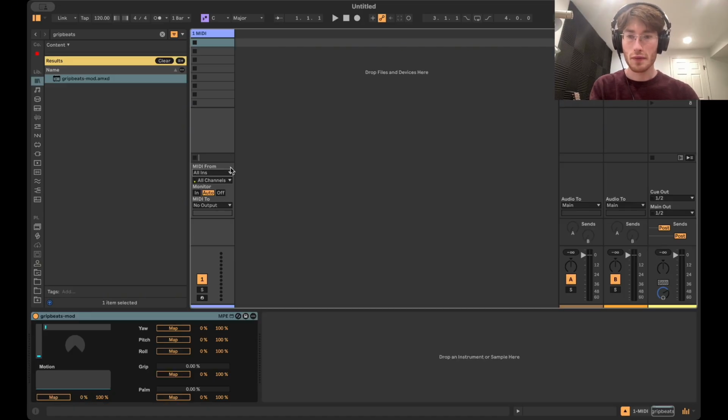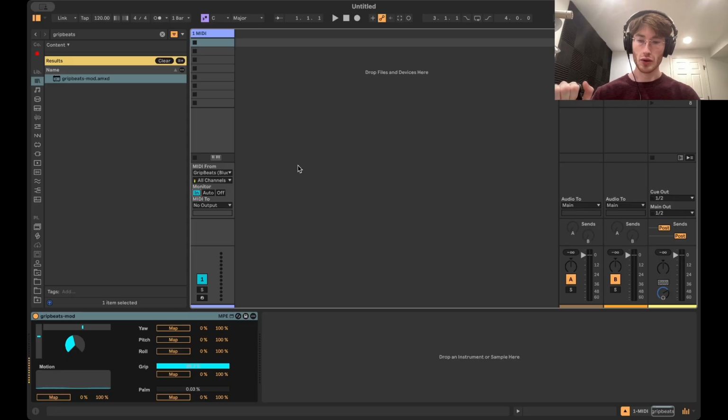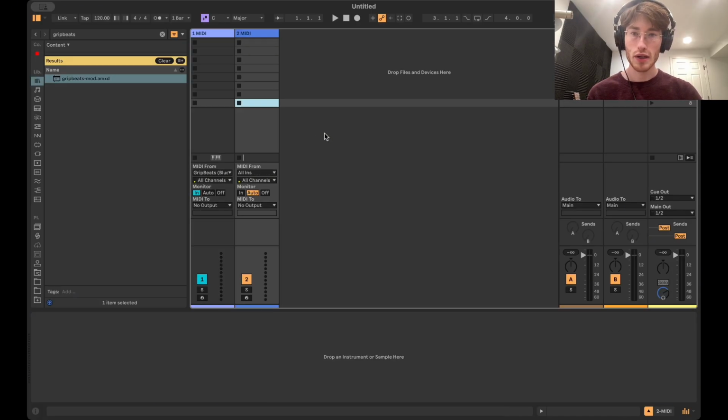All right. In this MIDI from tab, I'm going to select the GripBeats device and then set the monitor to in. You should start receiving data there. You can see that the visualizers for the yaw, pitch, roll, the grip, and then palm grip are all lighting up and showing.